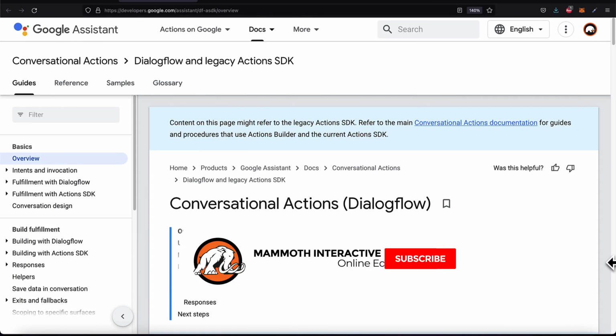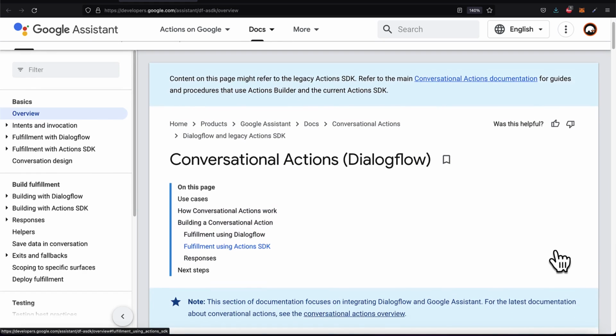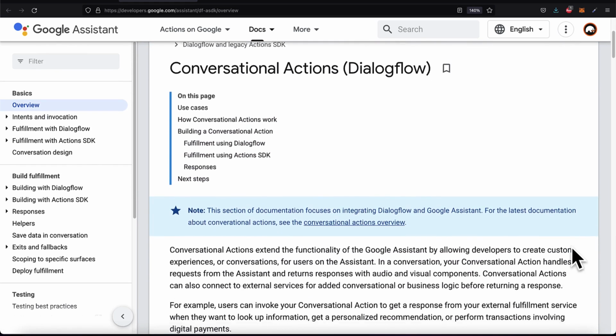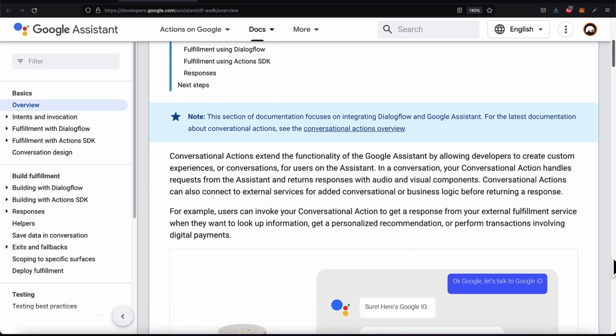In this lecture, we are discussing how a conversational action works with the Google Assistant. You can read more about this by going to the documentation for the Google Assistant for developers, which is at developers.google.com/assistant. So, a conversational action extends the functionality of the Google Assistant. We as developers can create custom experiences or conversations that our users can use on the assistant. In a conversation, the conversational action will handle requests from the assistant and return responses with audio and visual components.